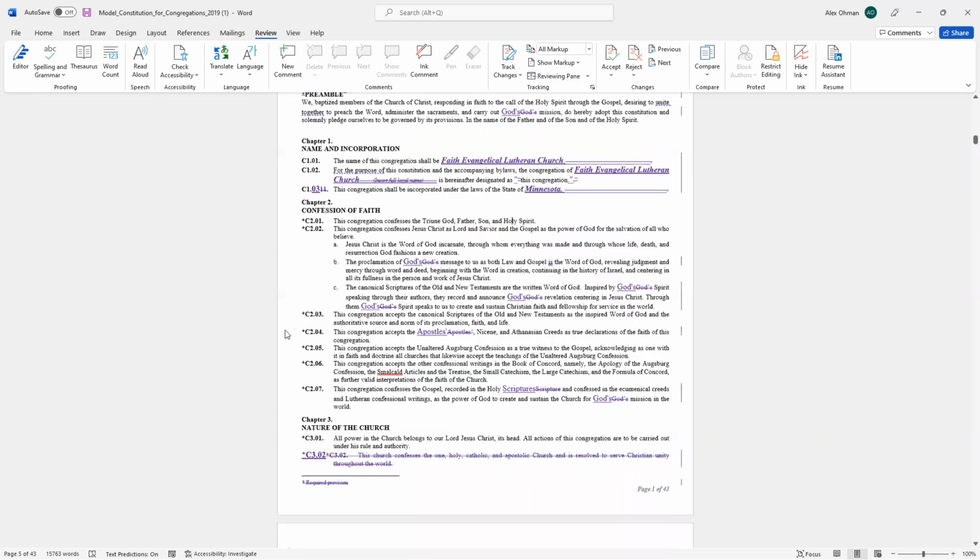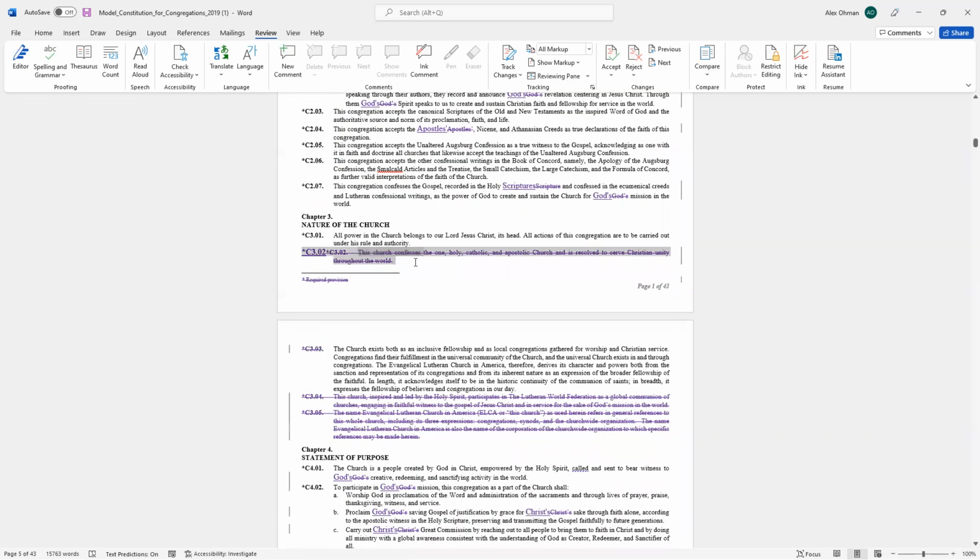So continue to go through this document. You'll find things maybe that they don't have in their constitution that should be there. For example, C302, C304, and C305 here are required provisions of the 2019 Model Constitution. The Constitution we're reviewing right now was drafted before 2019. And so those provisions probably didn't exist. But if they were to update their constitution, they would need to be sure to include those provisions.